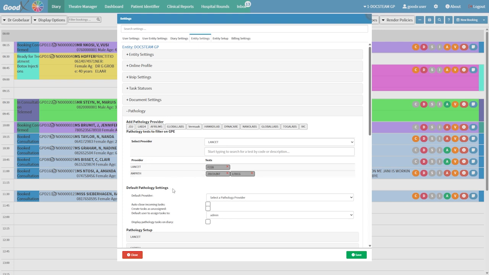In this section, you'll find several settings that control how pathology results come into GoodX and how they're managed in your practice. Let me quickly explain what each one does. Default provider. This is your main pathology lab, for example, Empath. It's the one GoodX will automatically select when you create a new pathology request.